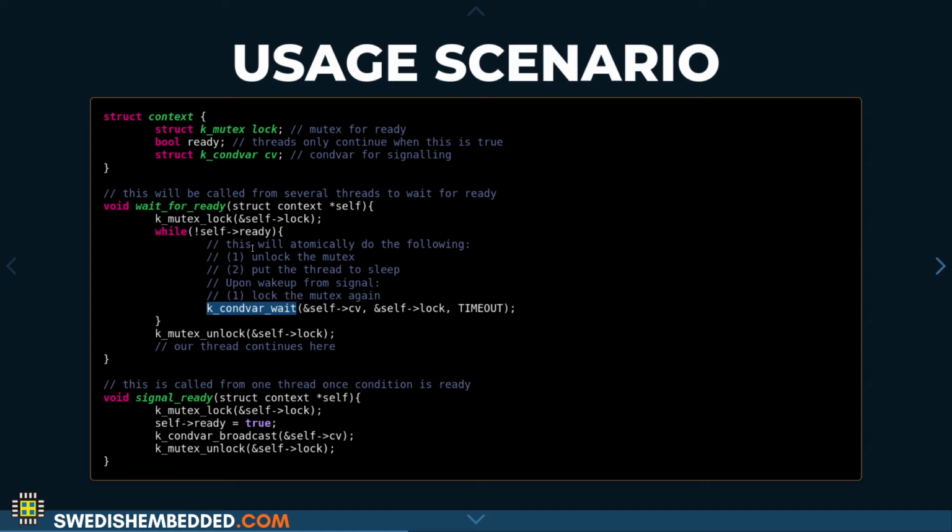And when it comes to signaling this condition, we can basically call condvar broadcast. Now, if there is some data that we need to modify as part of the condition, then we want to lock the mutex again. But we don't strictly need to lock the mutex just to broadcast the conditional variable, because there is nothing in the conditional variable that requires this mutex to be locked when we broadcast. But if we are doing this from a thread, then we can lock the mutex, modify the data, and then unlock again after we have broadcasted the condition.